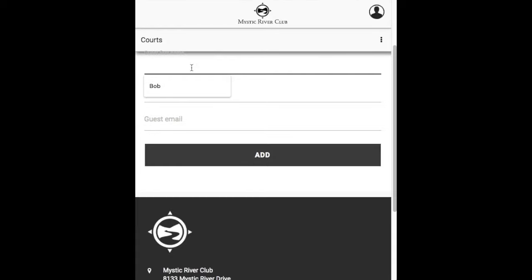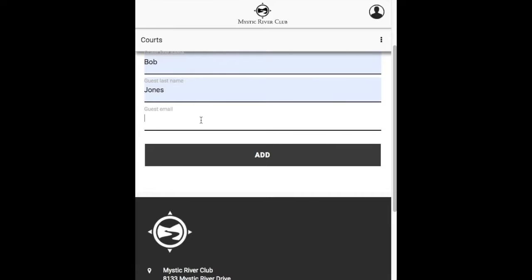So type in their first name. Remember, the last name field is required as well. If you choose not to add it and just click add, it will turn red, indicating that you have to fill out this field. Email address is optional though. This is only used if the club has opted to turn on email confirmations. Your guest will receive it as well. In this case, I do not want to add the email address. I'm going to hit add.